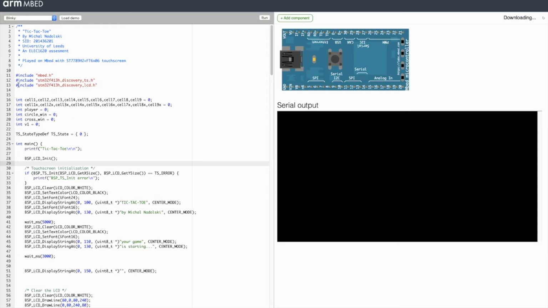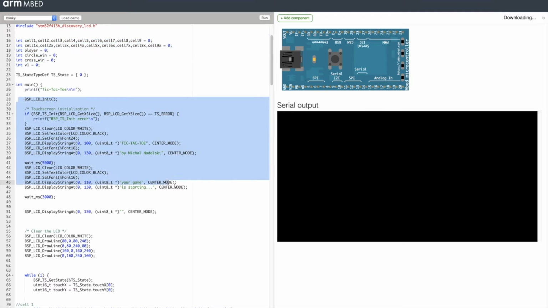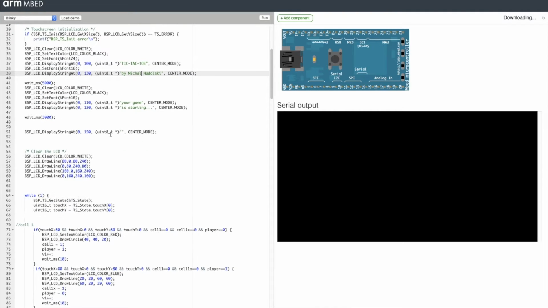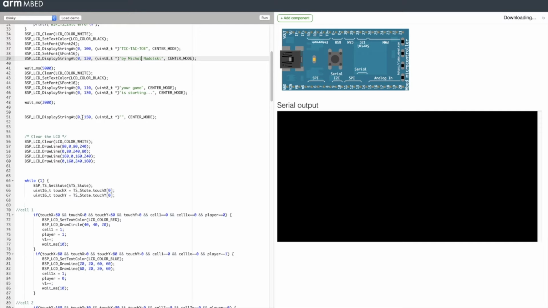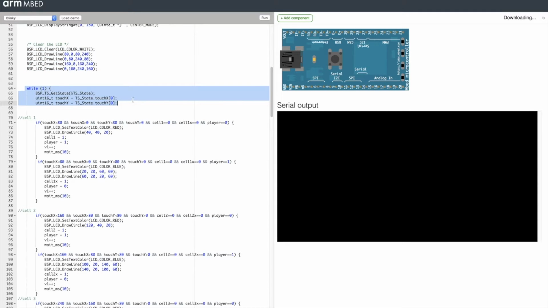Starting from here, I just define some variables, and here is the starting screen, which is tic-tac-toe. And here it starts the actual game. This is the part which makes the whole interface, which is the lines of the tic-tac-toe, and this part gets our touch credentials every time we touch the screen.